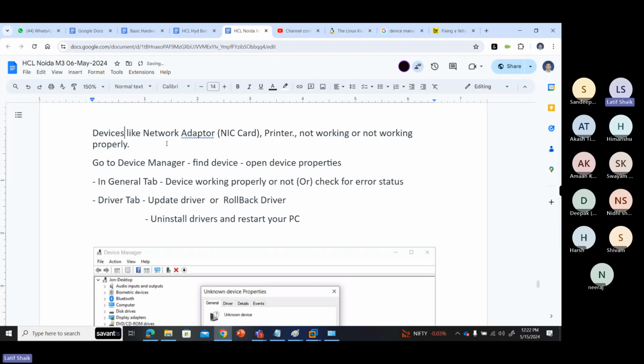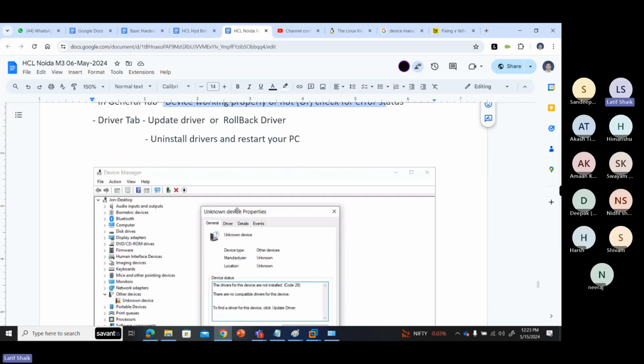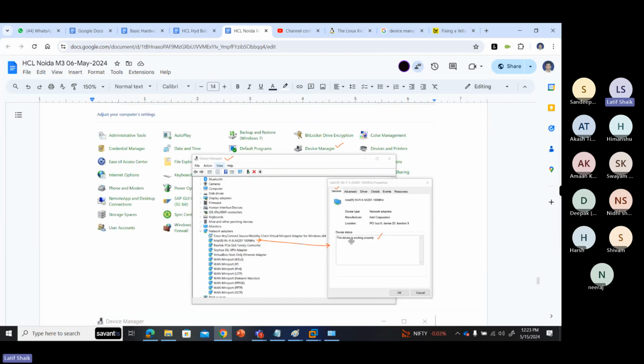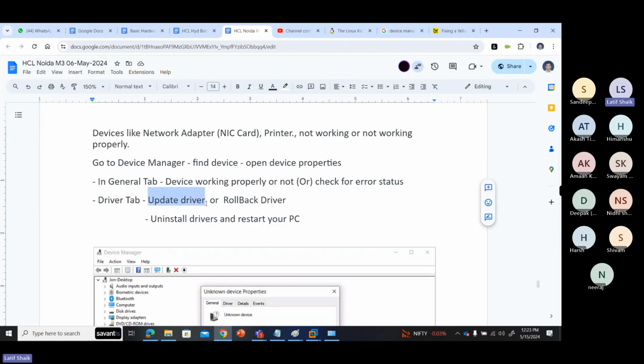If any device, like a network adapter or printer, was already installed and working earlier but is now not working, what you can do is go to the device manager, find the device and go to the device properties. Check in the general tab to make sure whether the device is working or not. You can try updating the drivers. If it is still not working, you can roll back the drivers. Uninstalling the drivers and restarting the PC is also helpful.